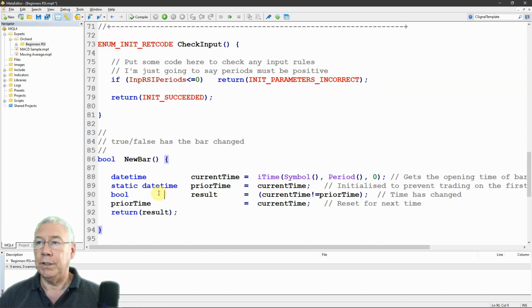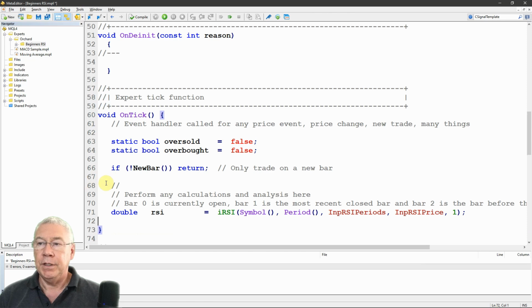Okay, let's go back to the onTick function. Now the next thing I need to do in this, it's a simple RSI expert, as I said, simple RSI strategy. So I need to get the value for that RSI. And here's the statement. I'm declaring a variable of type double to hold the RSI value, double RSI. This is not static. I don't need it to be static. I can recalculate this each time. In fact, I should recalculate it each time.